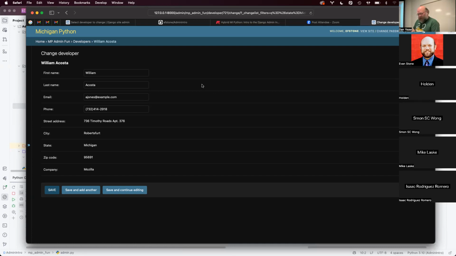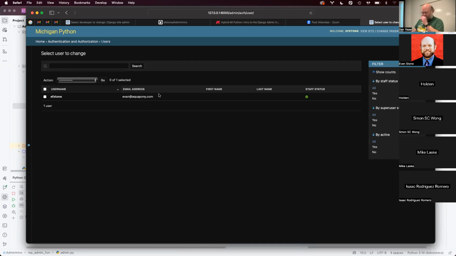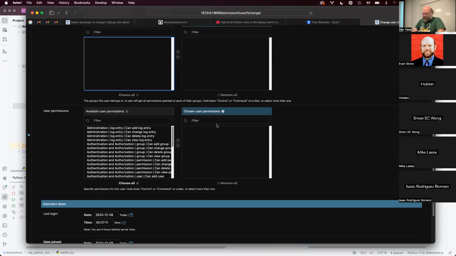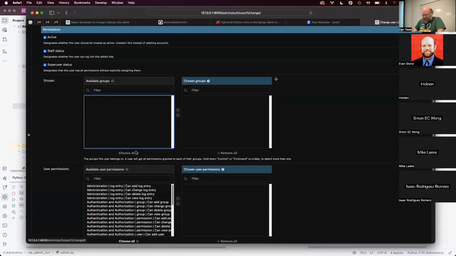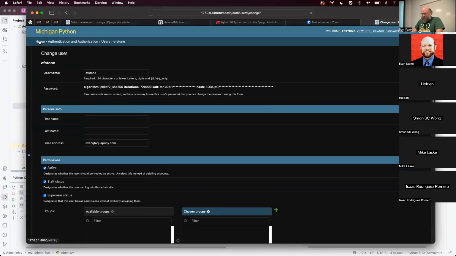So I know we're running out of time. I want to jump into this real quick. Permissions. It is super, super easy to change permissions for all the models. This set of permissions applies to both groups and users. So if we were creating a group instead of editing a user directly, you would get the same assortment of permissions. And they do have model-specific permissions, such as adding, changing, deleting, and viewing, which is awesome. I use this a lot with my clients. And yeah, it's easy to add people to groups.